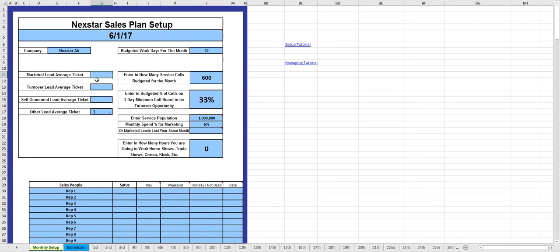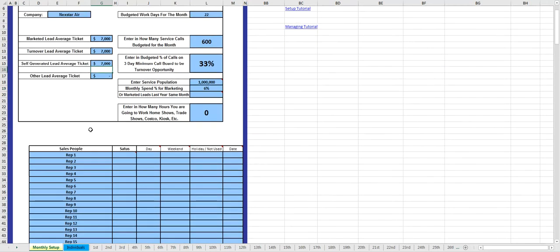I'm going to come over here and enter in, if you know your marketed average lead ticket, like what is your average invoice, enter it in here. If you do not know, because a lot of companies don't break it down yet, but once you do this for 1 month, you'll know what it is. Well, let's just say you don't know. Let's just say your overall average ticket's $7 grand. So we're going to go ahead and enter in $7 grand for marketed, $7 grand for turnovers. Let's go ahead and enter in 7,000 for self-generated. And we're not going to enter in another lead bucket because, again, this company doesn't do home shows, trade shows, that type of stuff.